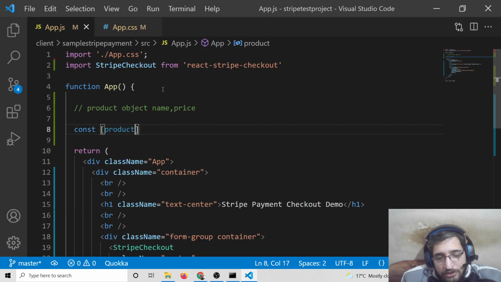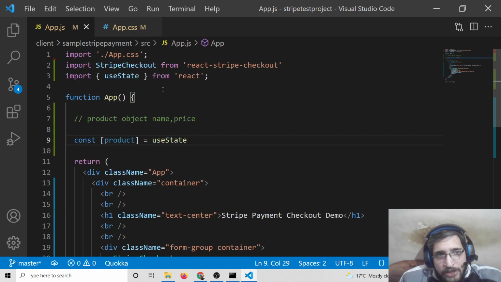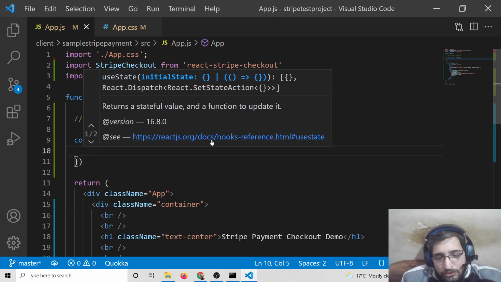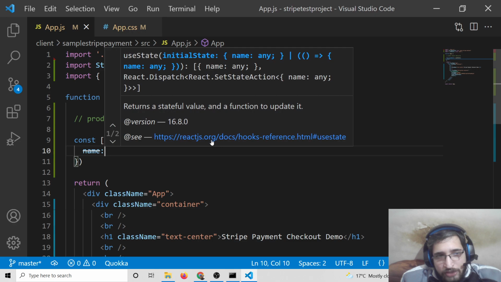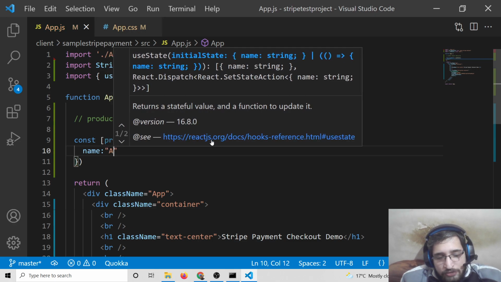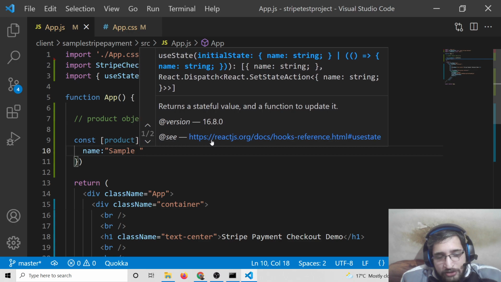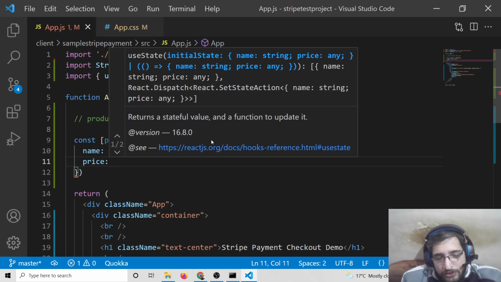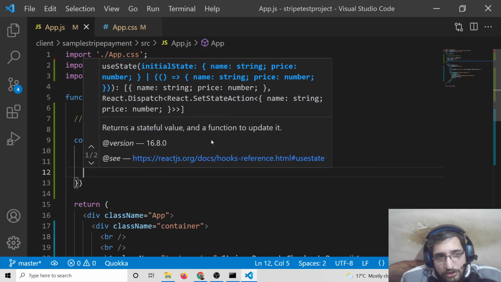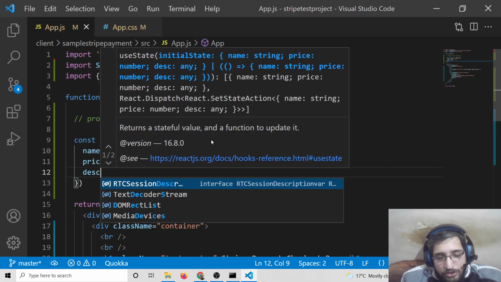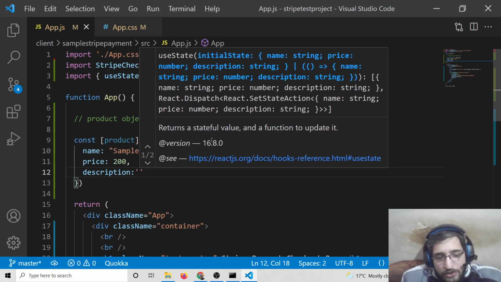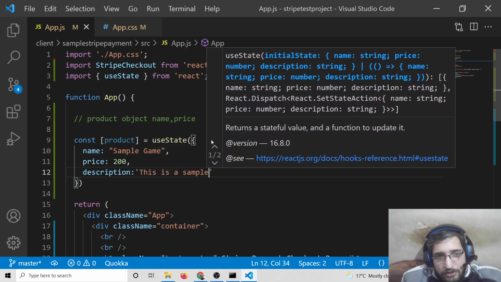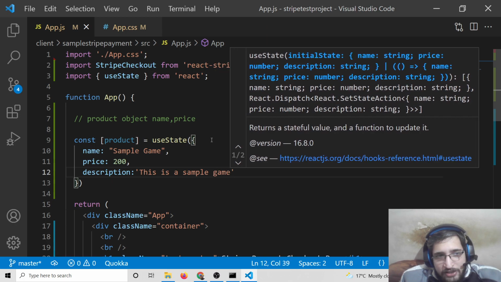And I think, yes, this is a product. And here we need to, guys, use the useState hook from React. So it will automatically import this from React here. So this will contain some properties. So useState. First will be the name. So what will be the name of the product here? This will be, I think, sample game. Let me change the name. Price, I will give it a price of, let's suppose, 200. And lastly, we will have the short description for the product, which will be, this is a sample game.